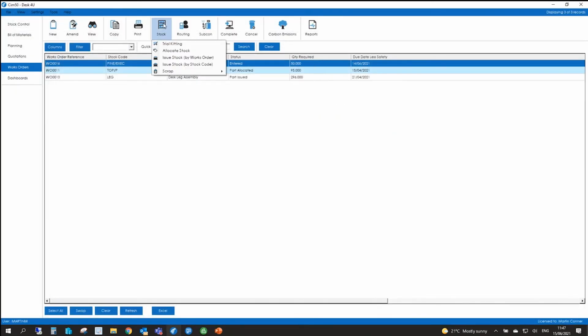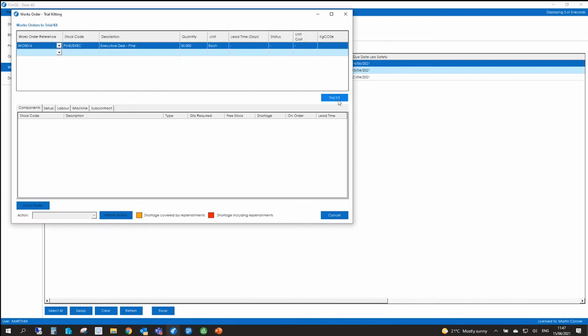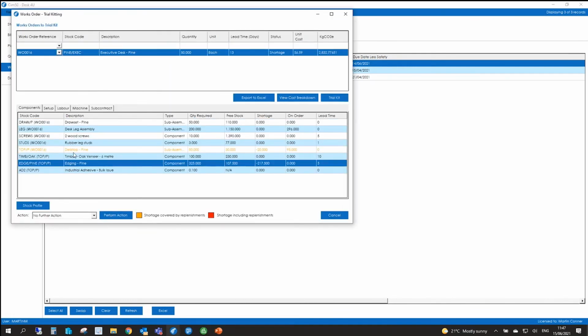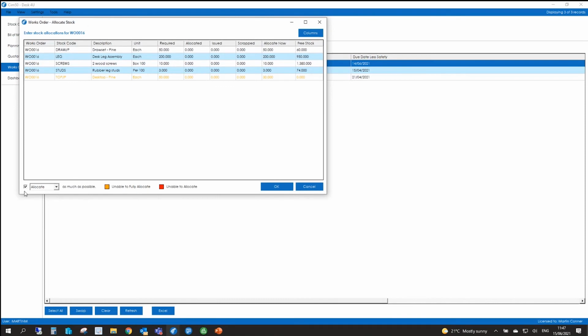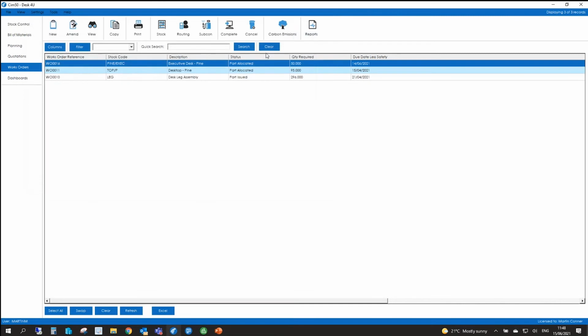Our works orders, we can also trial kit to see if we've got any shortages. So we can see that we have got some shortages. And we can again raise purchase orders and works orders, and we can trial kit multiple works orders if we wanted to. We can also see if there were any purchase orders outstanding for the shortages as well from that screen. But what I might want to do is allocate the stock. So reserve the stock. I can reverse allocate. I'm going to allocate as much as I possibly can, so that you can see it is part allocated.